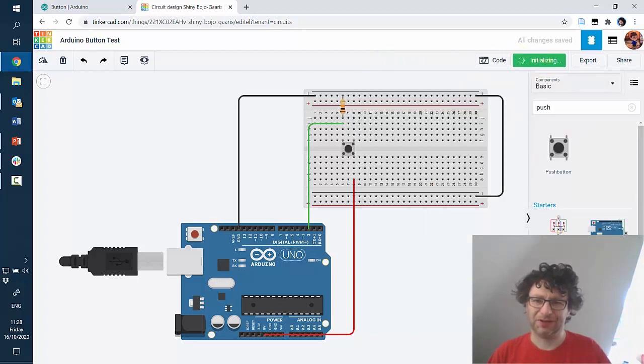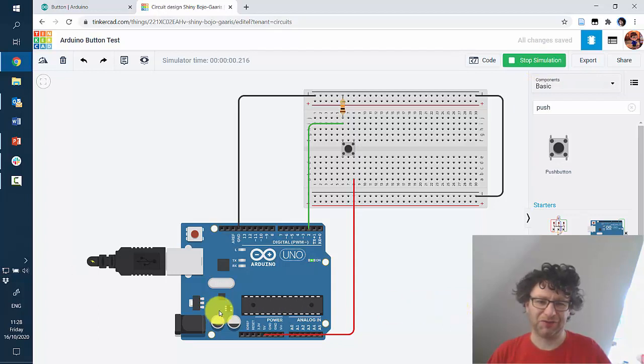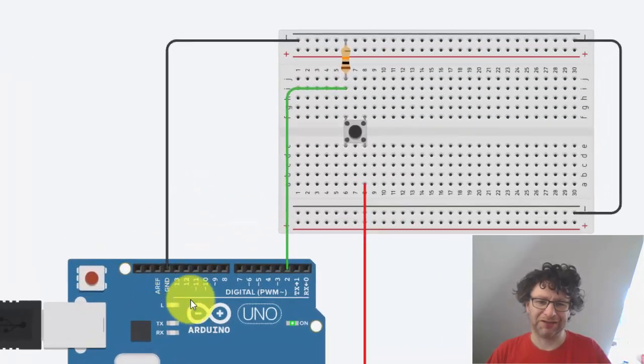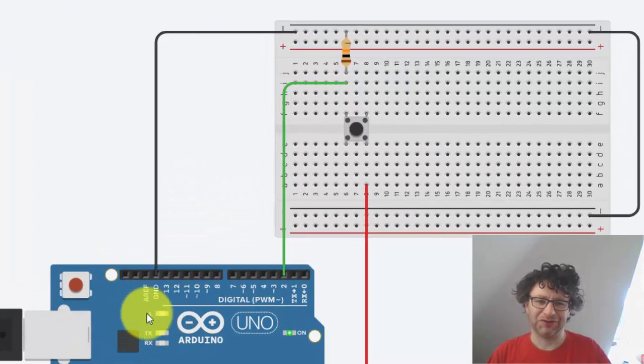Start the simulation. It takes a little while to initialize, so we can see the power's gone in here. And what this code does is it lights up an LED connected to pin 13. Now, we don't actually have anything connected to pin 13. However, this internal LED that's part of the Arduino board and soldered onto it is also connected to pin 13. So this is very useful for quick circuit building because it allows us to just test whether this is working.